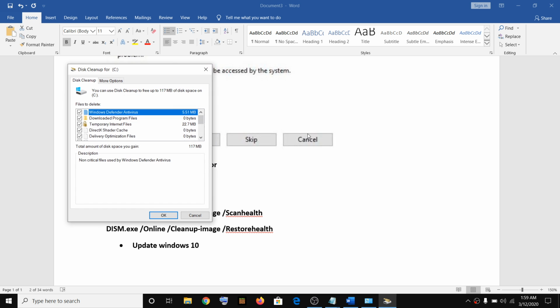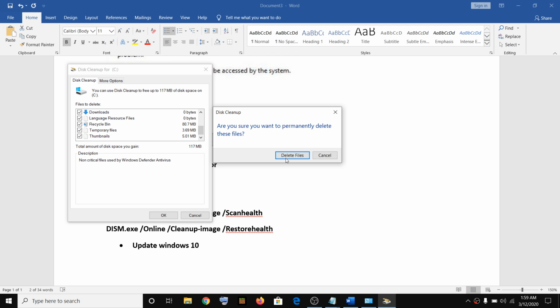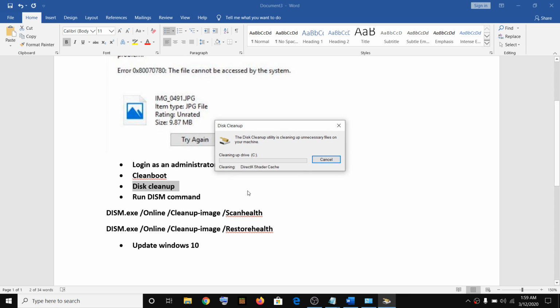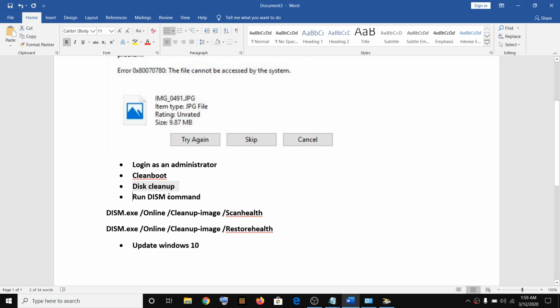Now once you see this screen again, just select all the files, then click on OK, then click on delete files and let the process complete, and then restart your computer and then check for the error message. Now in case you are still receiving the error, then you have to run this DISM command.